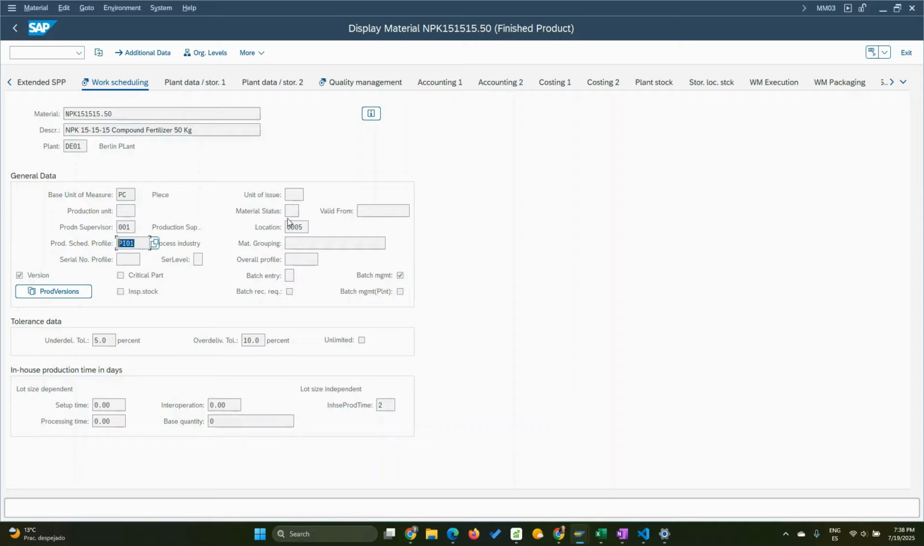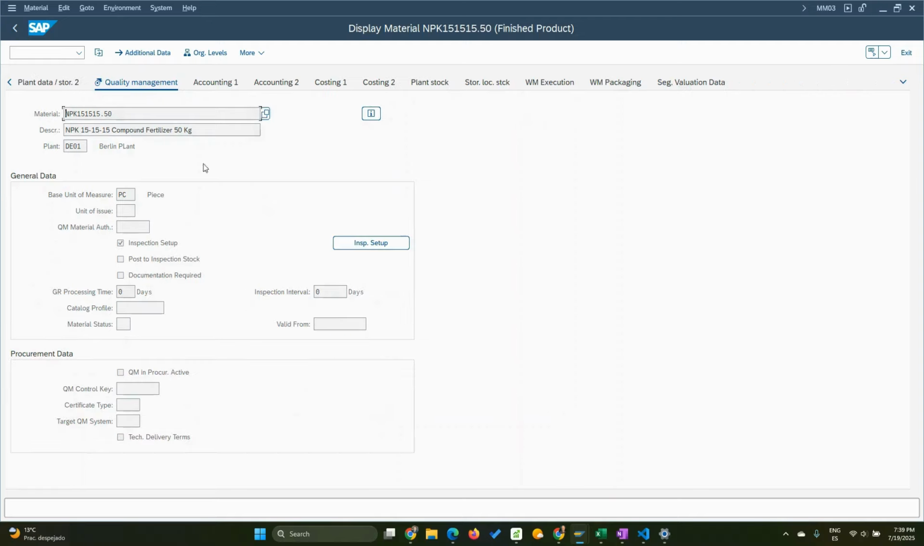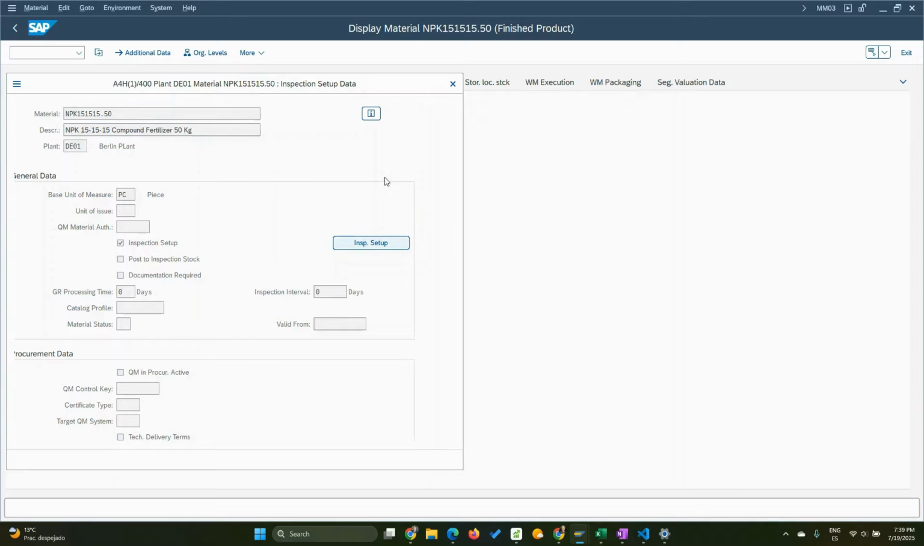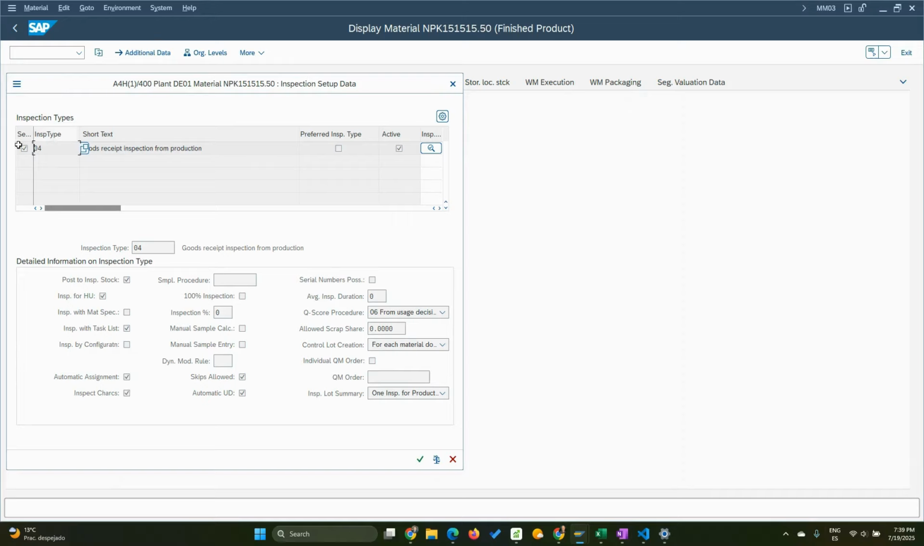The other thing I would like to mention, this is important: the work scheduling view is important in order to get a process order. If you do not create this view, you will not be able to create a process order. Let's go to quality management just to check what we're planning to do. As you can see, we have an inspection setup. It's ticked, so this one is flagged. It means that we do have an inspection. And what is the inspection we have active? Another flag. It's 04.